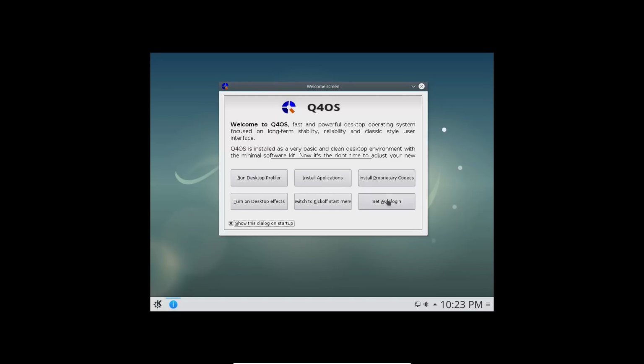All right, now when we get in, we see this welcome screen, which goes through a lot of different options. We can set auto login. We have the Kickoff start menu. Let's see, what does that do? Switch to alternative Kickoff menu. We've arranged a modern style smart menu. It offers search bars, favorites, tabs, history, and more.